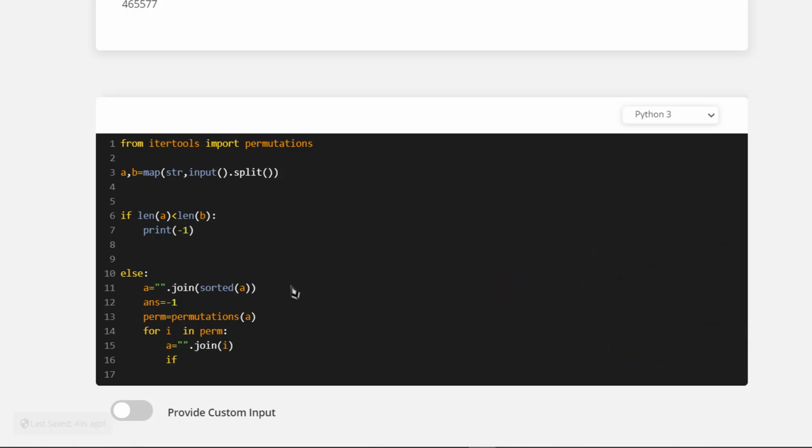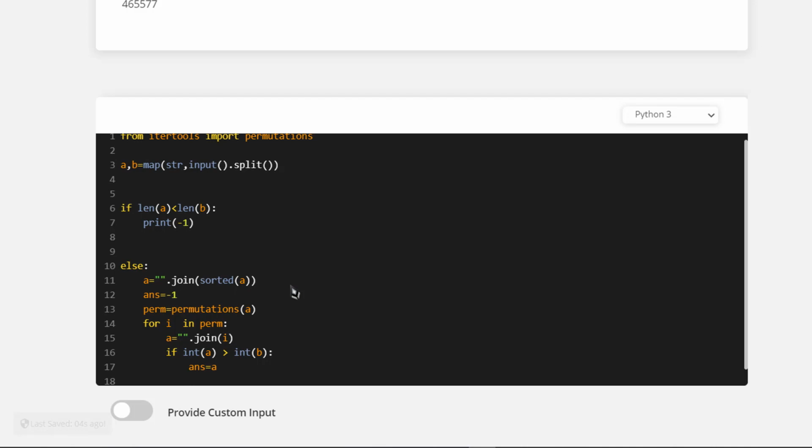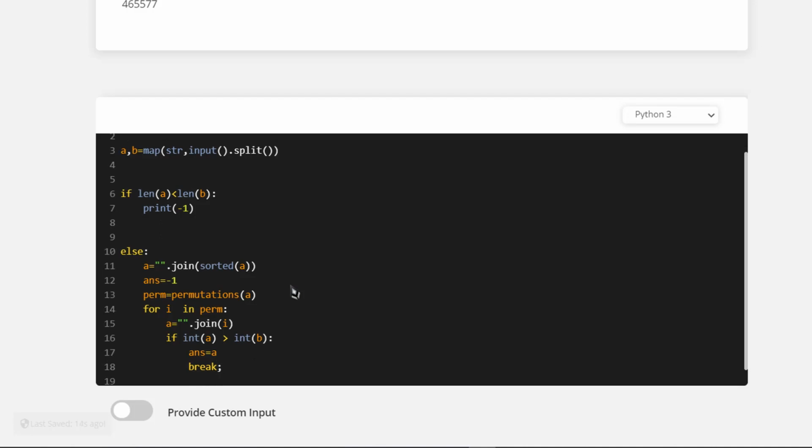So now a has been joined to some integer. Now what we need to do is to typecast it back to integer. You can just write if a is greater than int of b, then answer will be equal to a. And as soon as we hit this condition, there is no reason to continue this, so we'll just simply break out and now print ans.